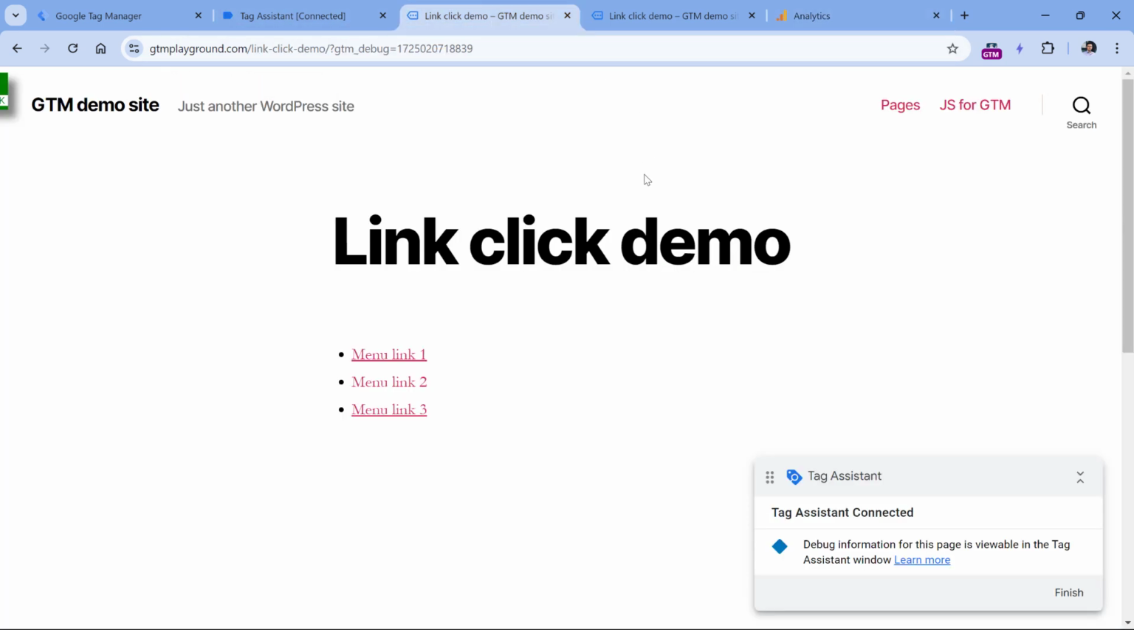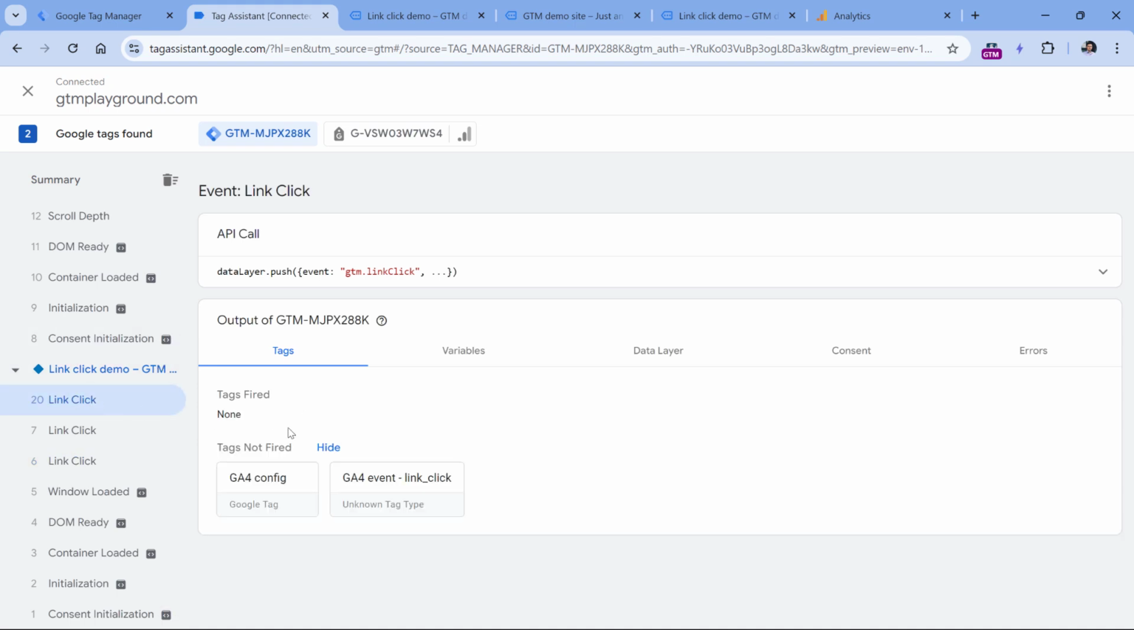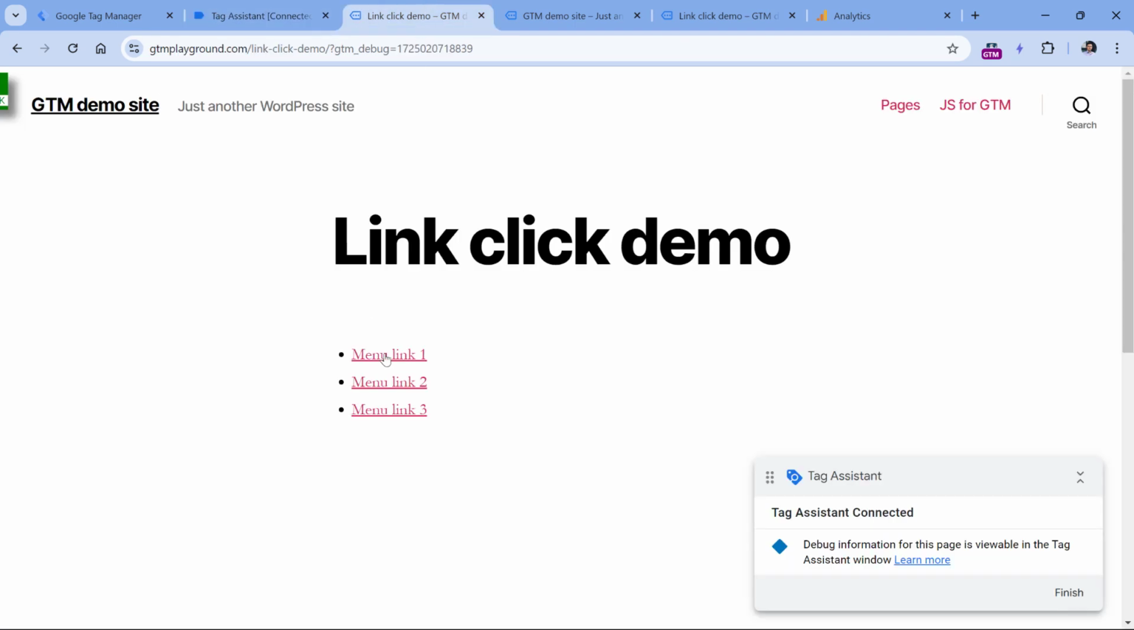Now, if I go to the website and try to click something else, for example, this link right here, and if I go to the preview mode, you will see that the link click event still happened. That's because Google Tag Manager will still make all link clicks visible in the preview mode. But if I click this link, you will see that the tag did not fire. That's because our link click trigger's conditions were not met. This link click did not happen on the menu link, which is right here.